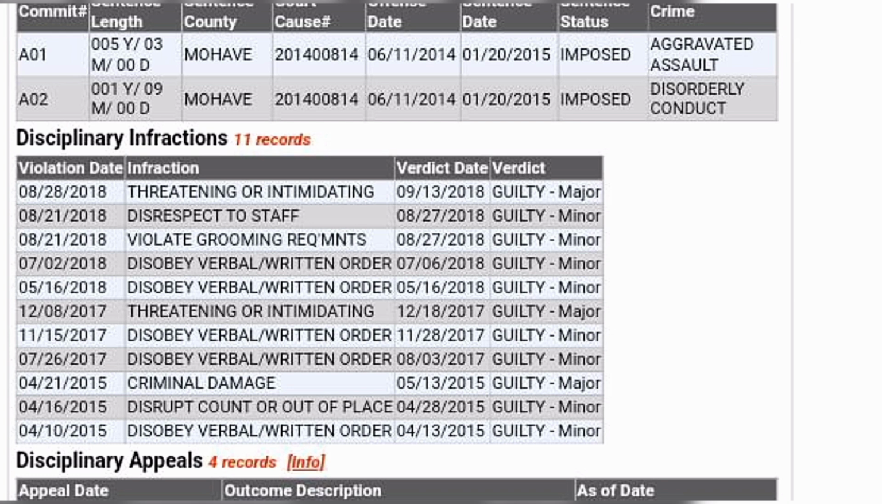The 12th of the 8th, 2017, threatening or intimidating behaviour, once again. Verdict date, 12th to the 18th, 2017. It must be done from latest to oldest, found guilty. The 11th to the 15th, 2017, disobey verbal written order. Verdict date, 11th, 28th, 2017, found guilty. 7th of the 26th, 2017, disobey verbal written order. 8th of the 3rd, 2017, verdict date, found guilty.